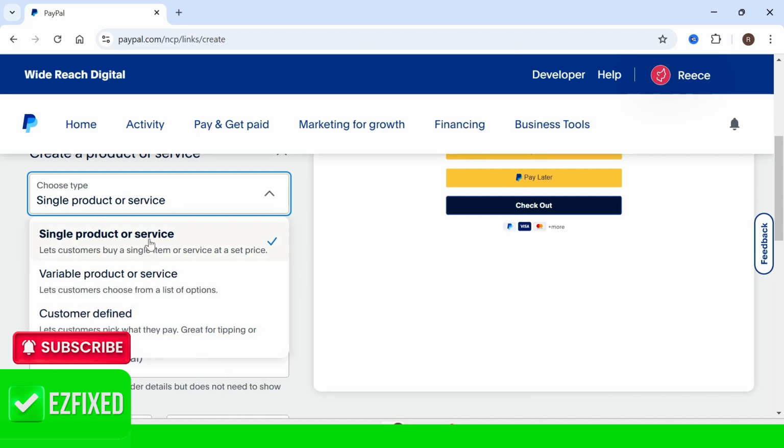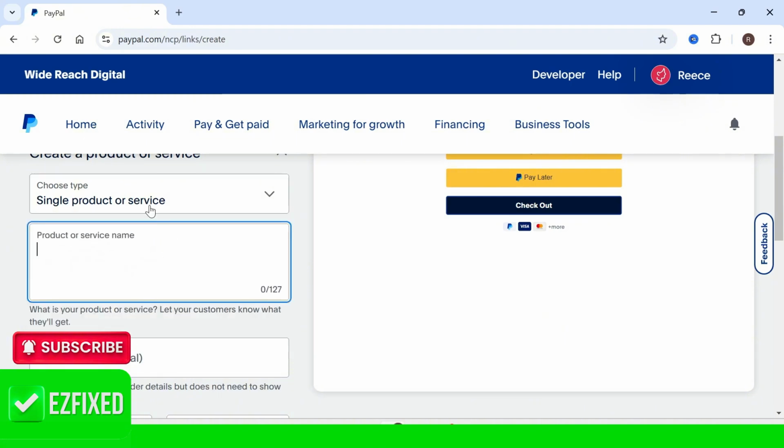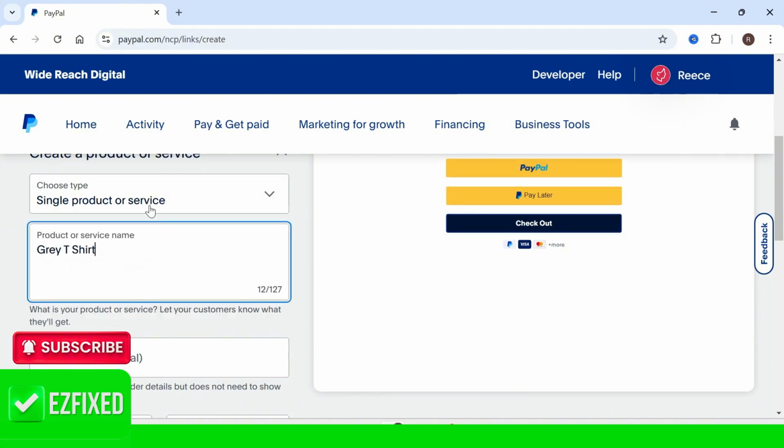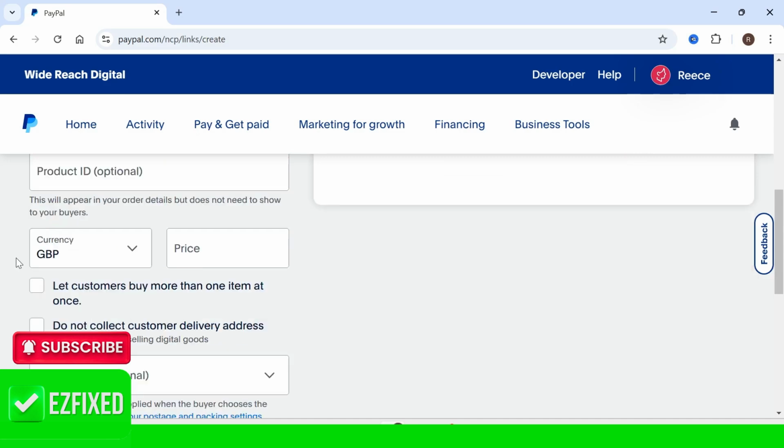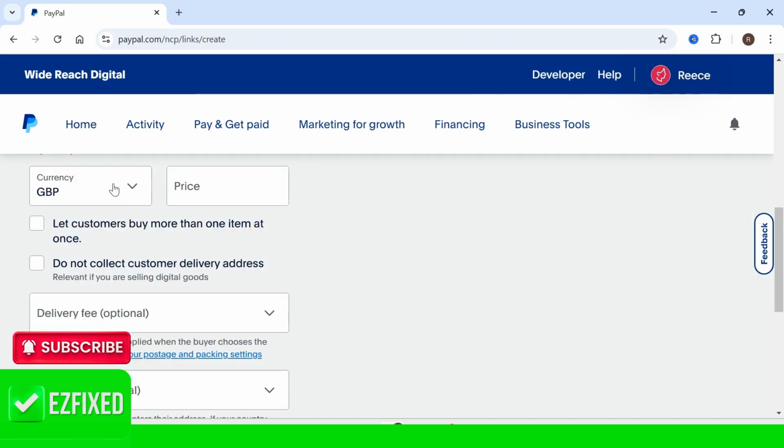So I'll just be selecting single product or service, and then you'll need to go ahead and give your product a name. So I'm going to be calling this a gray t-shirt. Now, if you have a product ID number, you can enter this here, or you can just leave it blank. Select the currency that you want to allow your customers to pay in. For me, that's going to be Great British Pounds, and then select the price of your product.